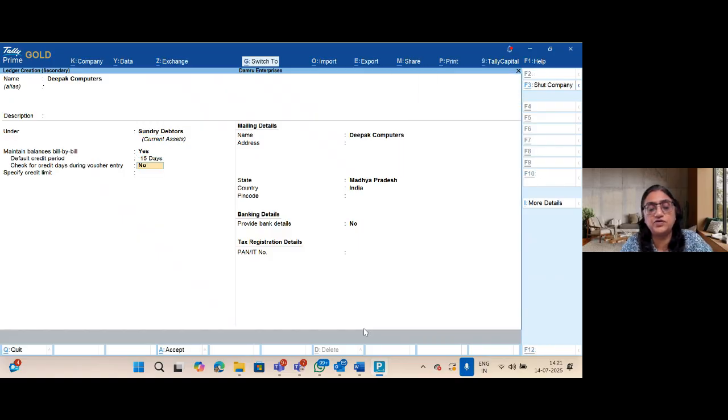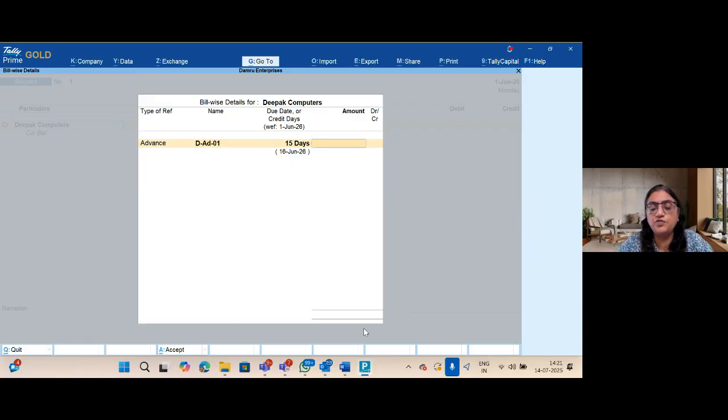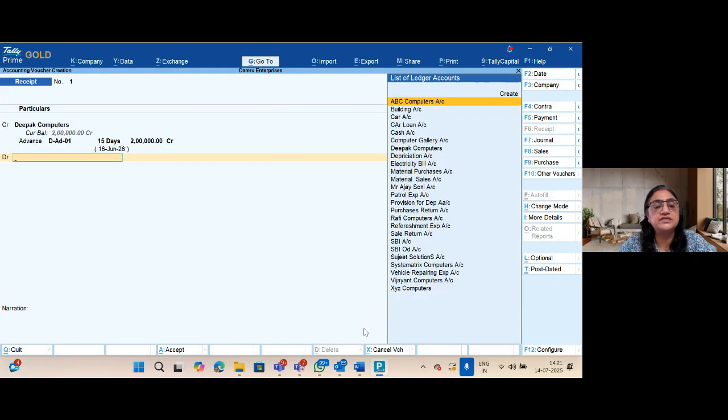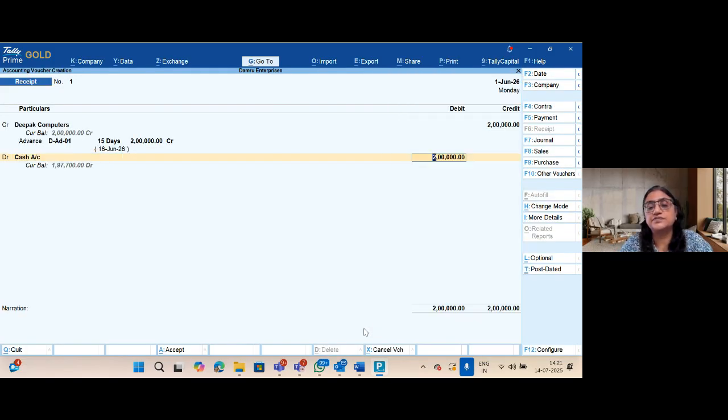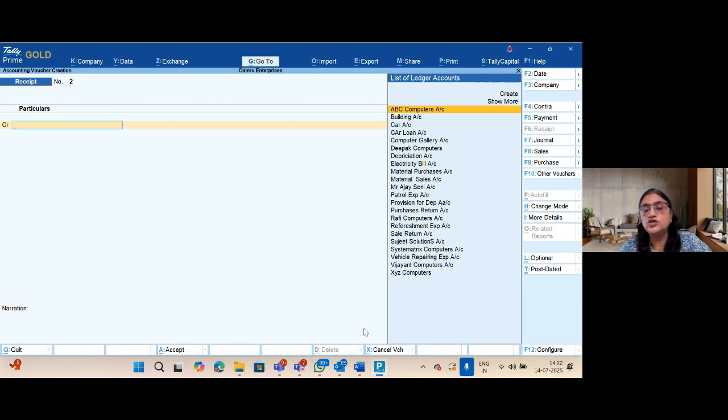15 days credit period. Control A. Then advance. D dash ADV-01, you can give any name. It depends upon your company policy. How much did you receive? 2 lakh rupees. Enter, enter, enter. Then cash. Received 2 lakh as advances. Advance. Enter. And on 1st June you have received this.